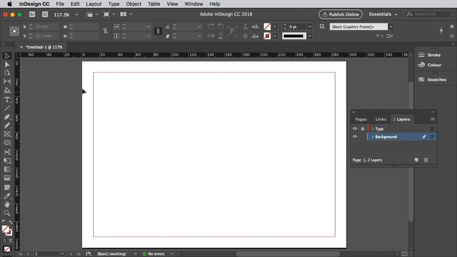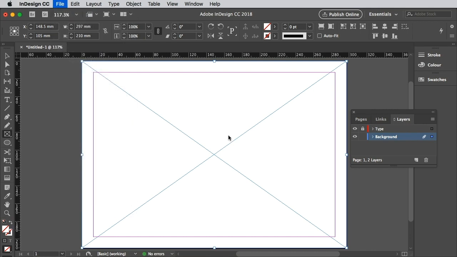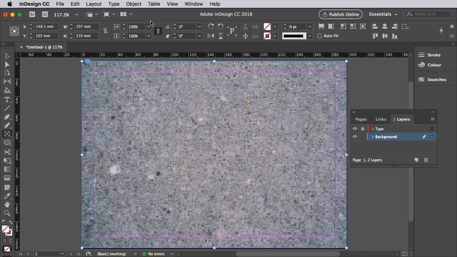Select the Rectangle Frame tool from the Tools panel and drag over the page to create an image frame that extends across the whole page. Then with this frame selected, head up to File and Place. Choose your stone background image and click Open.